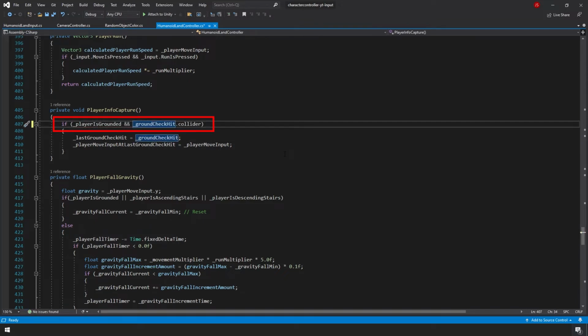Okay, now with this all finally done, we're going to jump back over to Unity and we're going to add some stairs for our player to traverse so we can test them.